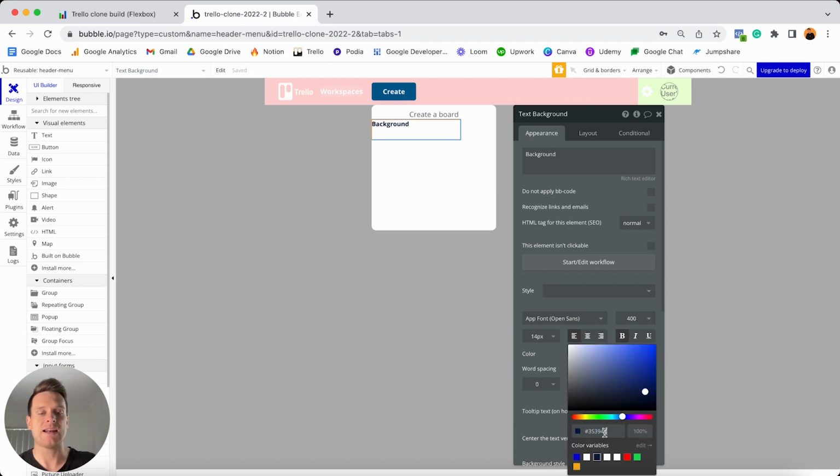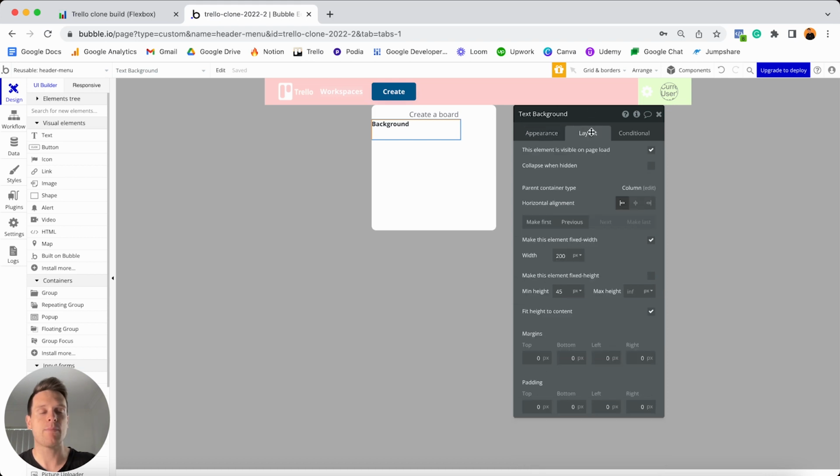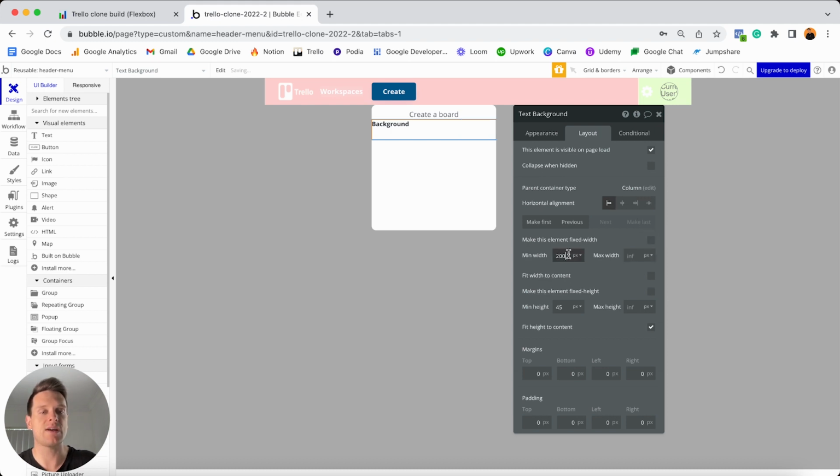I'm going to add in a custom color code for a shade of black, if you'd like that, it's 353942. I'll then jump over into my layout tab because, of course, once again, I want to make this text element fully responsive. So similar to before, I will unselect that this should be a fixed width, set the minimum width as 0, leaving the maximum width as infinite, and I'll be setting the minimum height to 0.